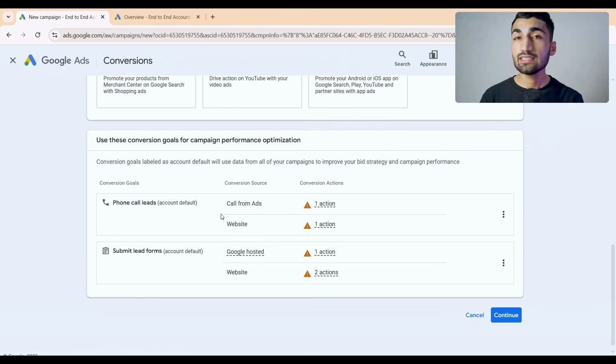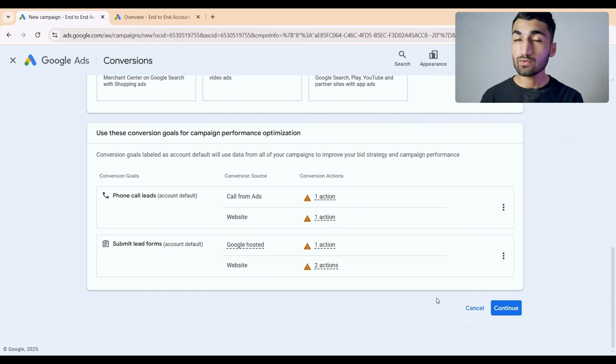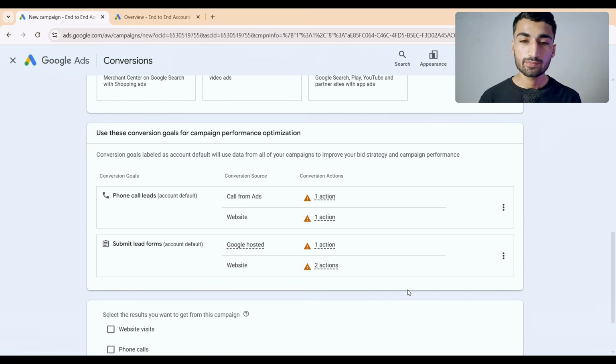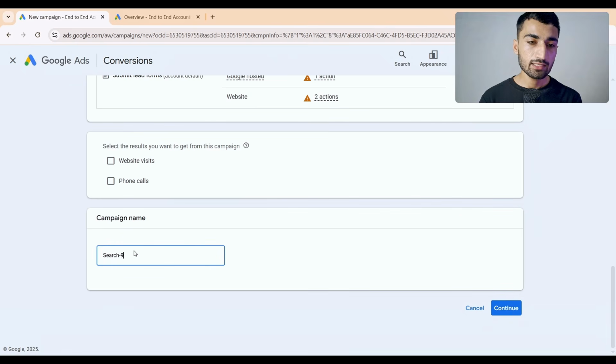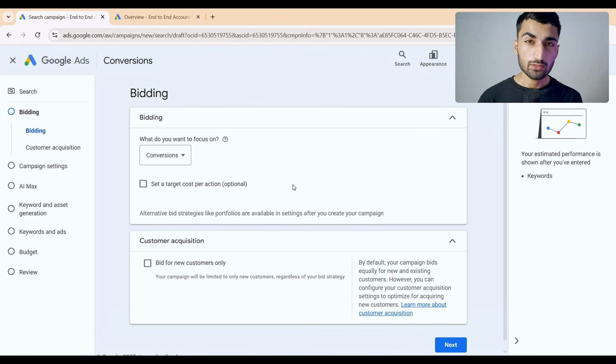And then I have these conversion goals, which you have set up in the last step, because we want phone calls and we want lead forms. So I would select them and click continue here. Then you can ignore this option, click continue again. Then you can assign a name. So I would assign it and click continue.